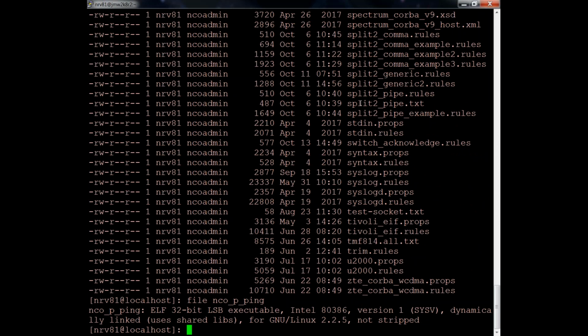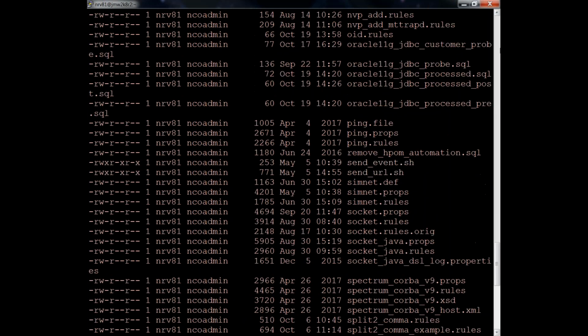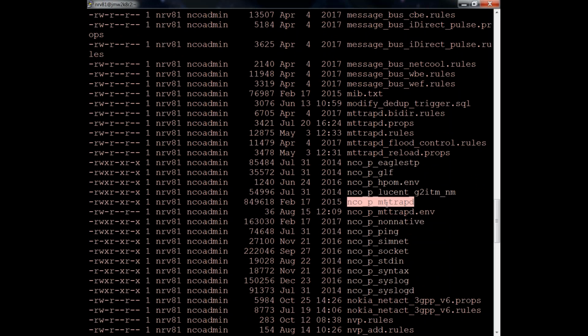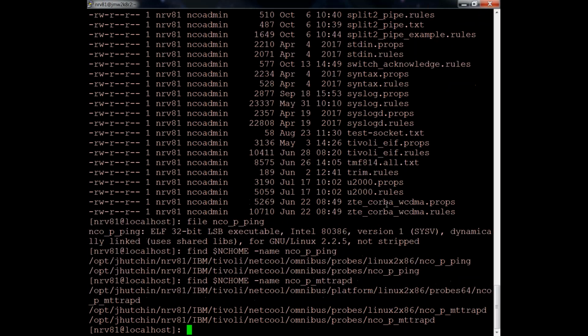Is there a 64-bit ping probe? I can never remember. Doesn't look like there was. Anybody know? I suppose the MTTrapd probe, isn't it? It would be the next one. Yeah, MTTrapd definitely has a 64-bit. So if you're just looking for the 64-bit version of the binary, it's just hidden up in a different directory.